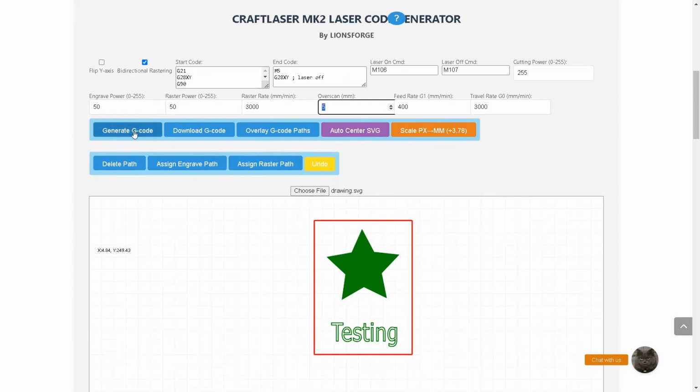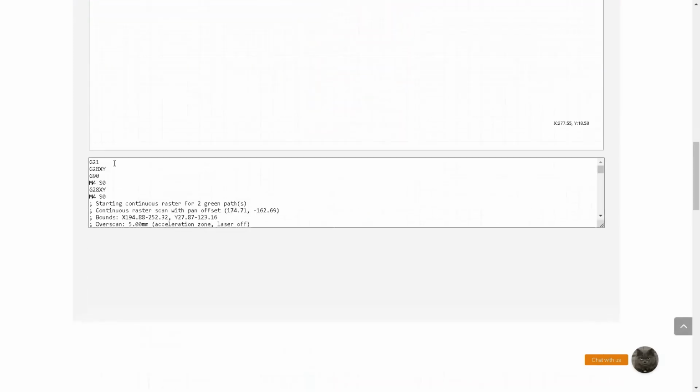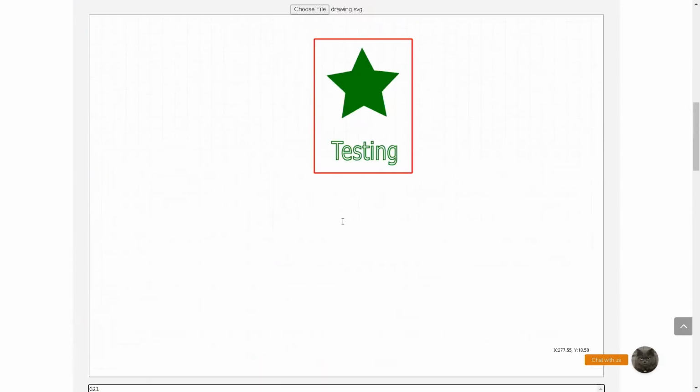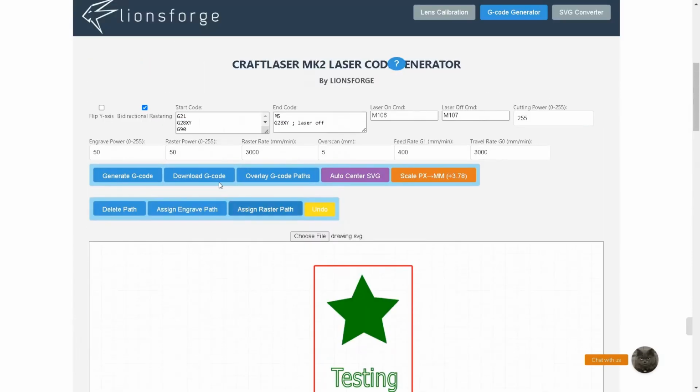When your design is ready, click Generate G-code. The code appears in the text area below. Click Download G-code to save as a G-code file. You can also review the code. It shows commented sections for each operation type. You can also click Overlay G-code paths to visualize the toolpath in green.